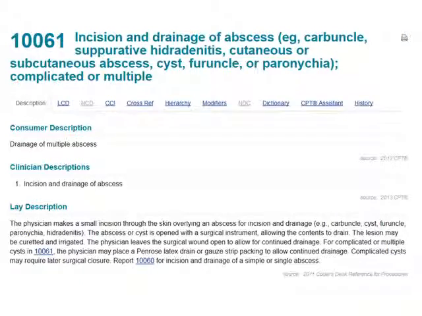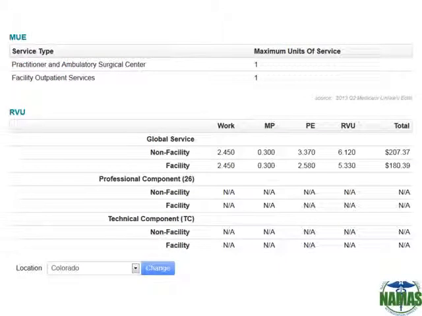Let's first look at a CPT code, code 10061. On the first screen of the description, you're prompted with many pieces of information. Not only do you get the consumer and clinical description, but you're also given a lay description, which in plain English describes the procedure in detail. Within this tab, you'll also get the medically unlikely edits, or the MUEs. This is helpful if a code has been assigned an MUE. This will tell you the maximum number of units that CMS believes you should report on a given day.